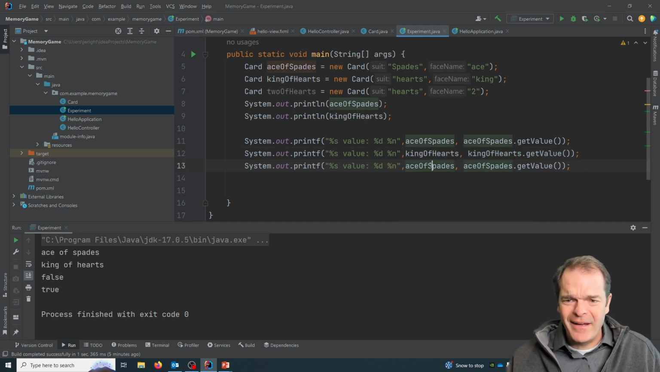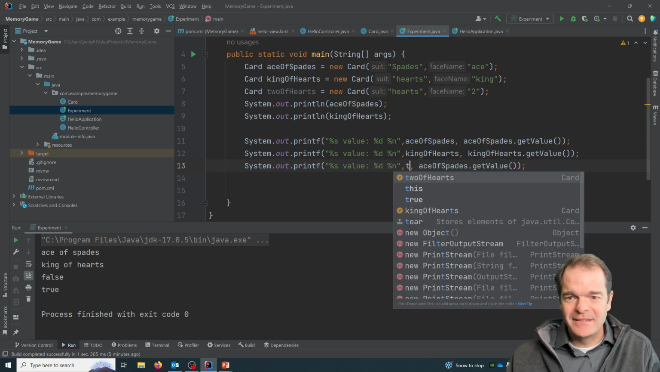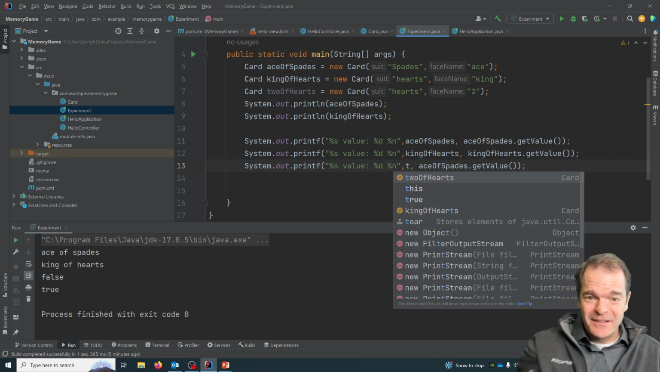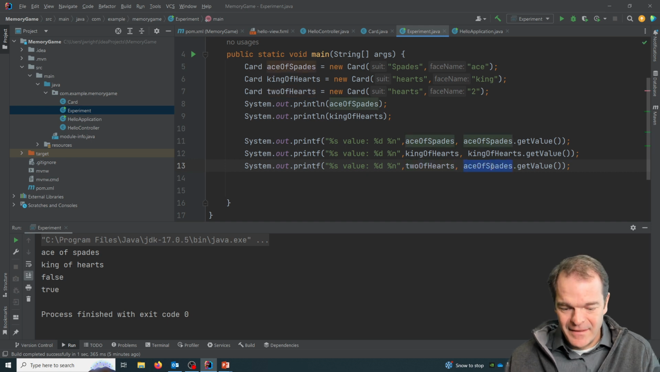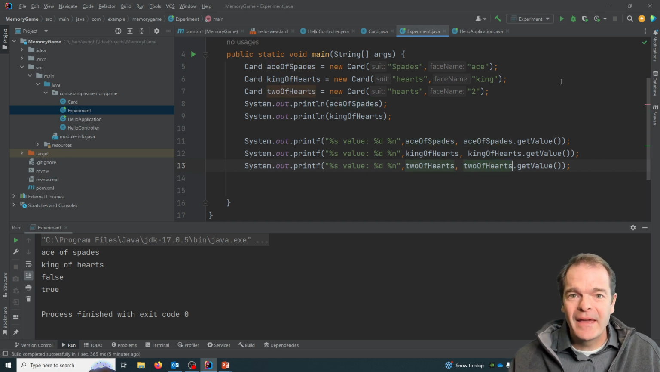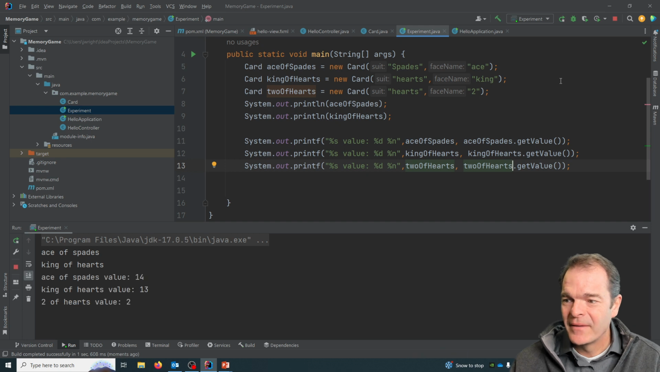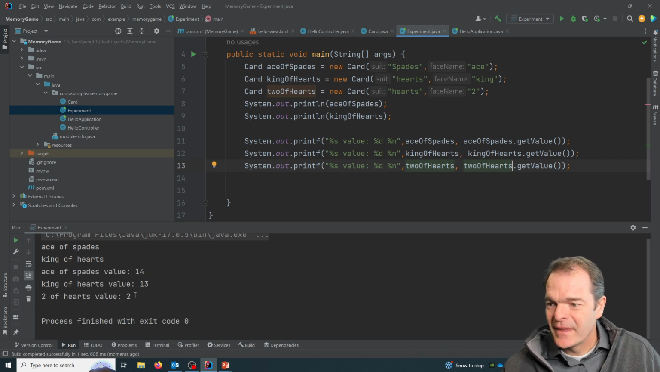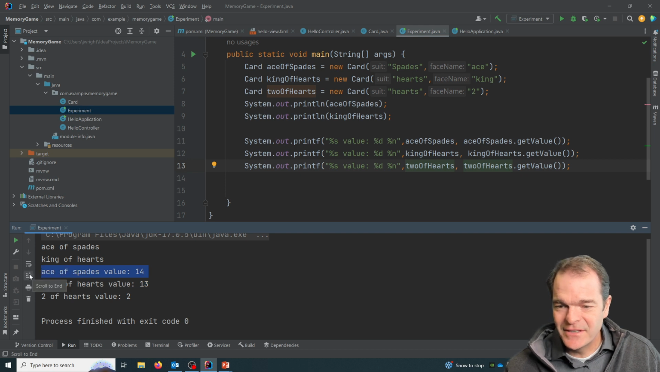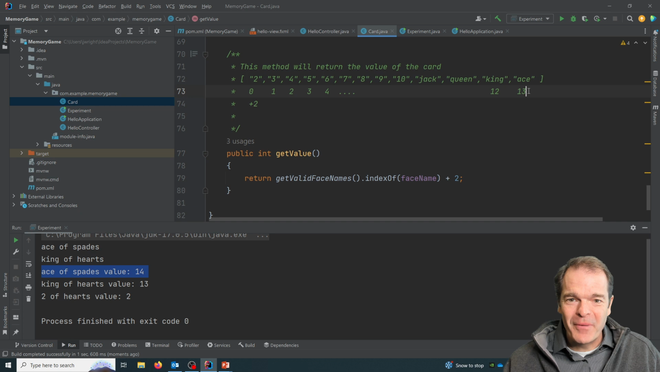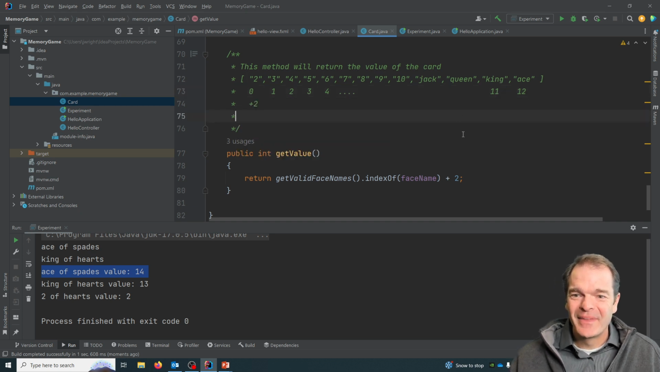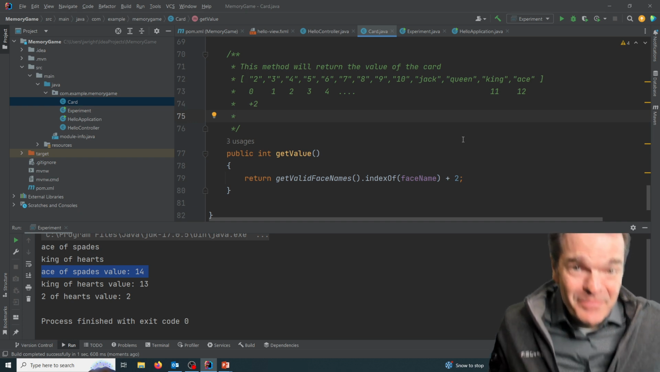And if you're wondering how do I type it that fast, I hit T in this case, and the computer's going to suggest 2 of hearts. So I just hit Tab, and we'll hit Run. And so now we can see that 2 has a value of 2, king's 13, and ace of spades is 14. Which tells me I was off by 1 here. So, there we go. So now our card class is complete.